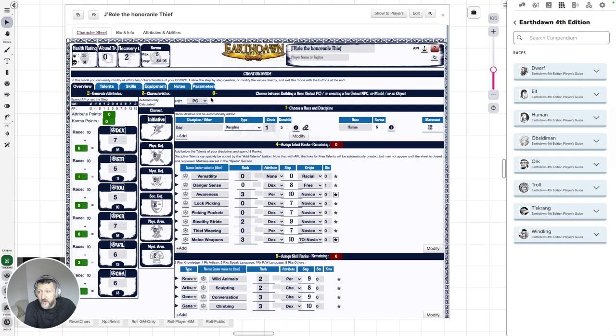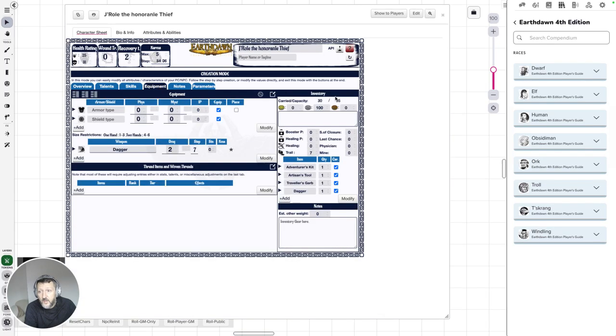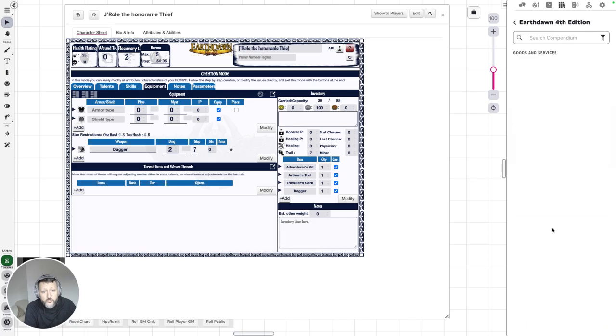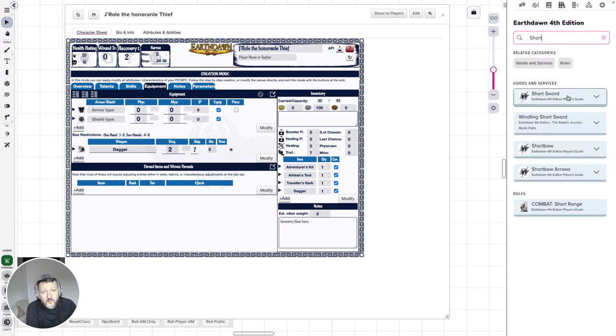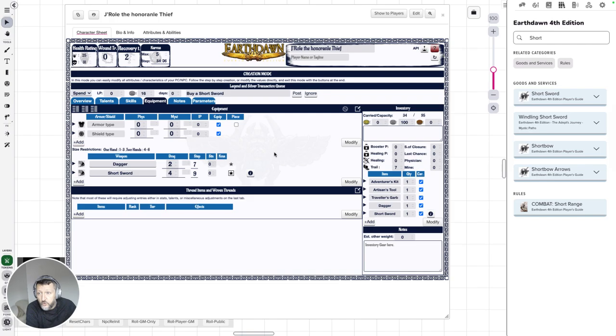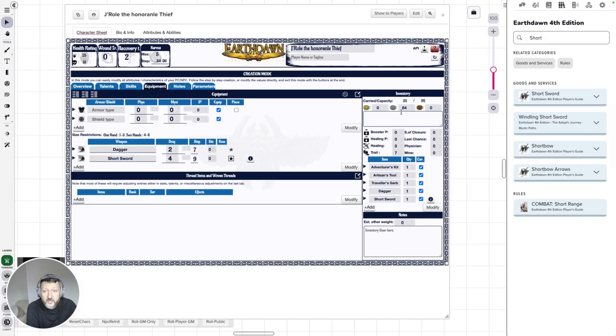You can also equip your character by going into the equipment. You see that the 100 silver are already here. So again from the compendium, you could go to goods and services on select, for example, a short sword, and just drag and drop, and you now have your short sword. And you see here a transaction has appeared that you have to accept, and when you accept, it's actually discounting the silver. You could also ignore it if your GM tells you it's for free. You could just ignore the transaction.